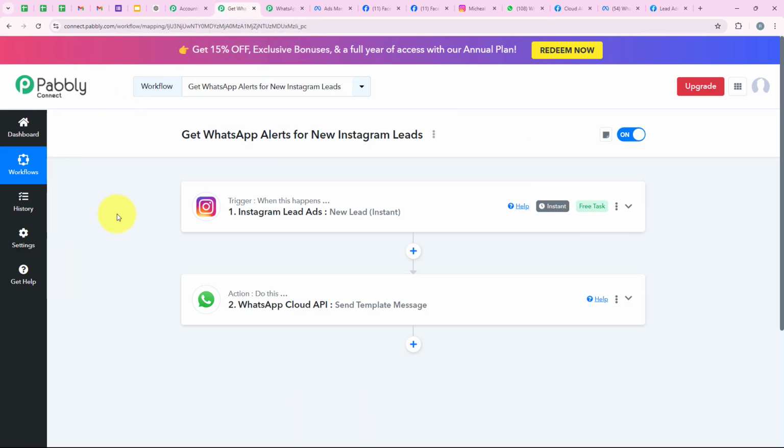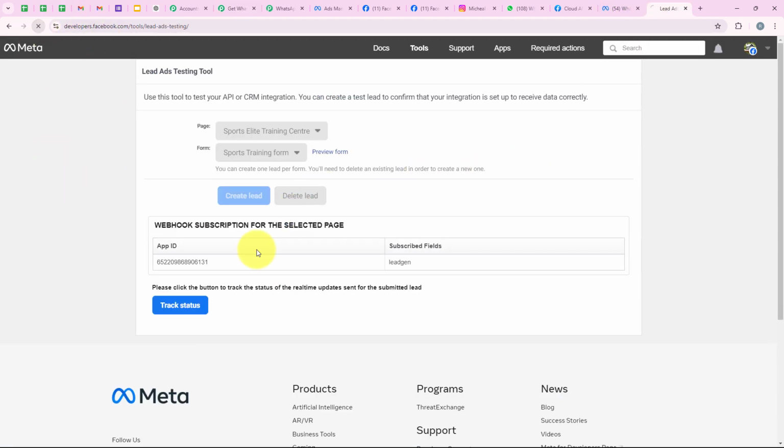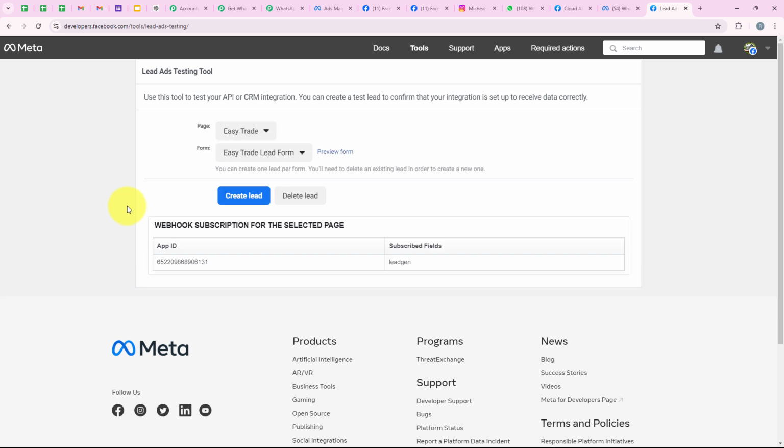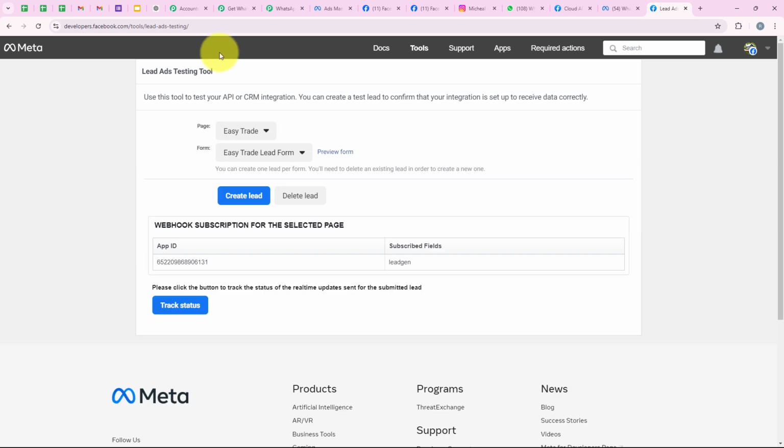And yes, I'll just try this workflow once, and this time I'm going to give you a real-time example. So to do this, I'm going to open my lead ads testing tool again. We're going to delete the previous lead and refresh the page. It is really important to delete the previous lead and refresh the page, otherwise you'll not be able to create a new lead or preview the new form.